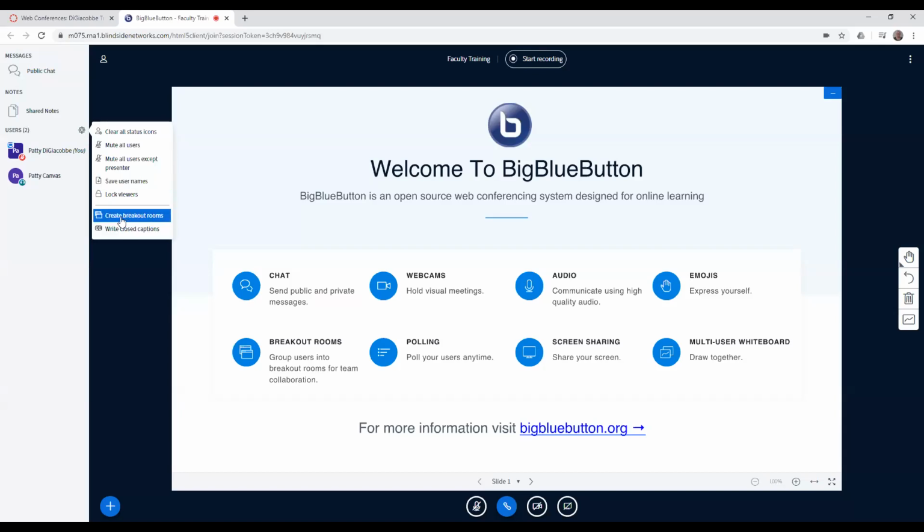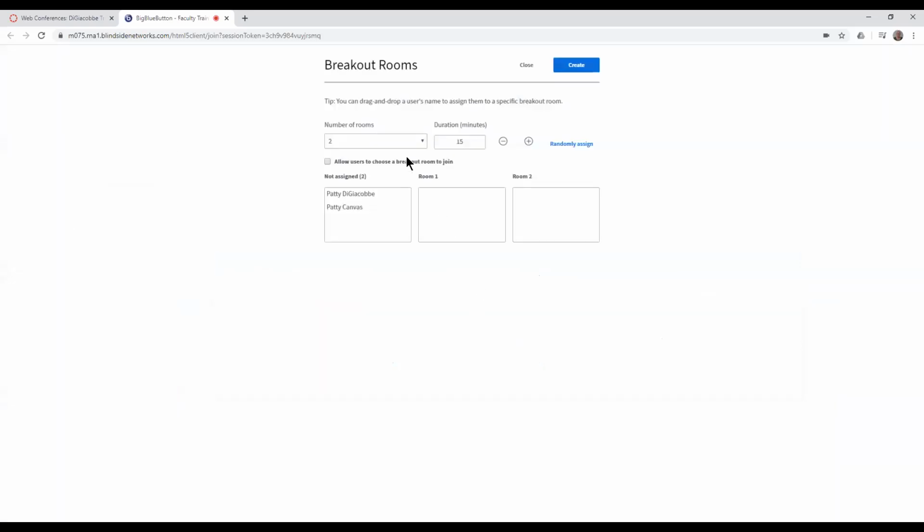So, if you have a large class and you want them to do some group work together, you can create some breakout rooms for them to work in. So if you click on that, how many rooms do you want? How long do you want them to have? You can click this to allow them to choose their own breakout room to join, or you can assign them if you'd like. So let's put Patty over here.